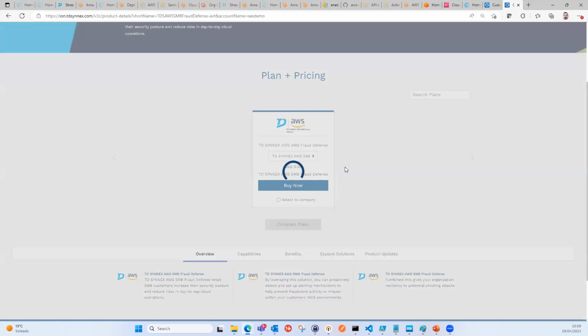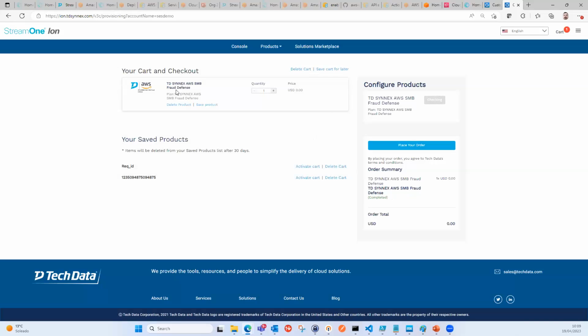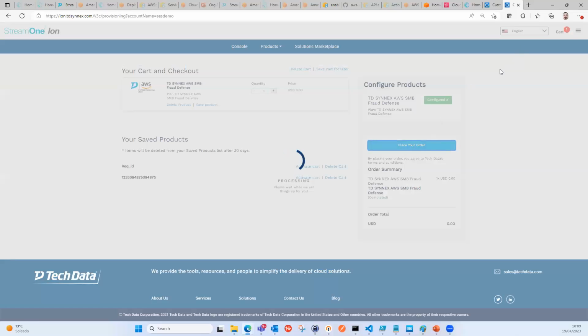Just click buy now, and once the solution gets configured, you can place your order. That takes just a few seconds. Okay, so quantity is 1, and here the green light is on, so I can place the order. This will take a few seconds.